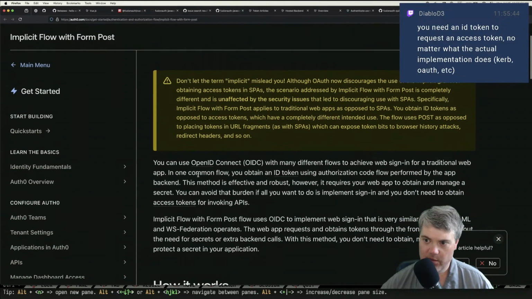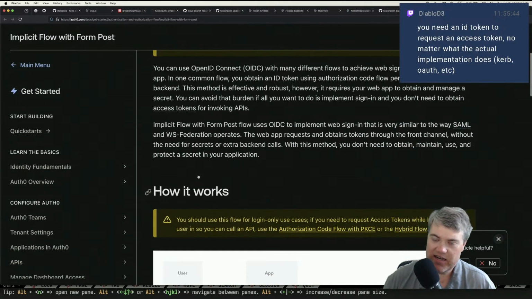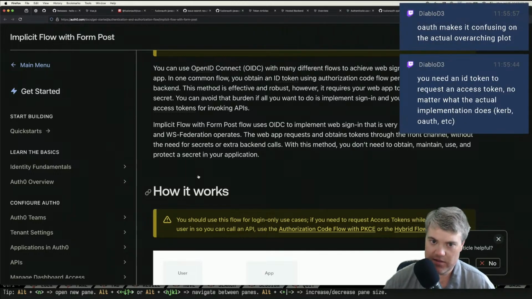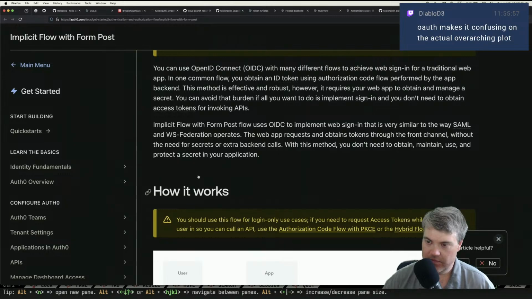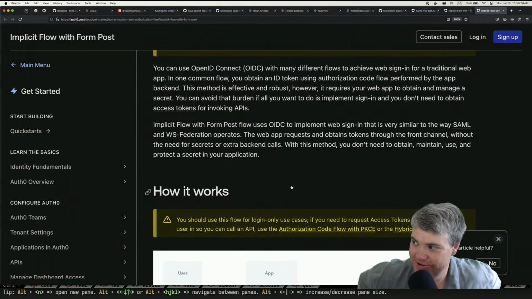Implicit flow with form post. You can use OpenID Connect with many different flows to achieve web sign-in for a traditional web app. OAuth makes it confusing on the actual overarching plot. Yeah, that's true. I do agree with that.